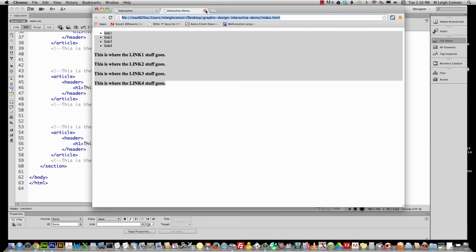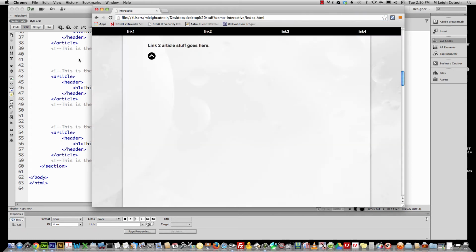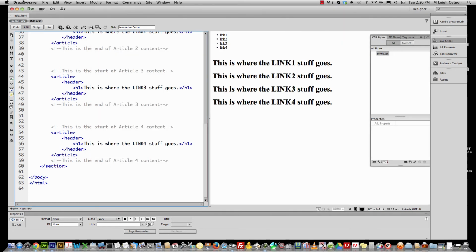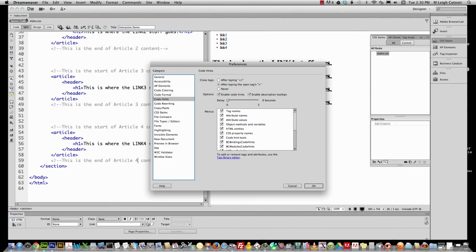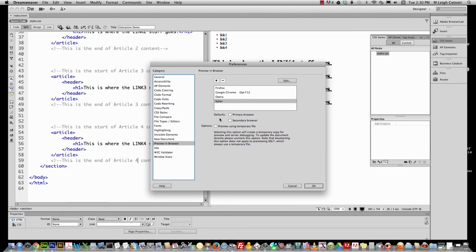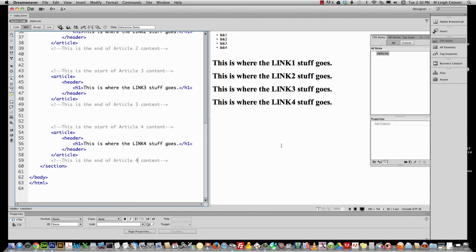If yours asks you whether you want to save it first, you can either save it, or if you don't want to have to save it, you can go up to Dreamweaver, go to Preferences, and underneath where it says Preview in Browser, you can tell it that you want to preview using a temporary file. If you click that, it won't make you save it before you preview your changes. Okay? So I'm going to click OK. I'm going to end this demo, and then we'll move forward in the next one.